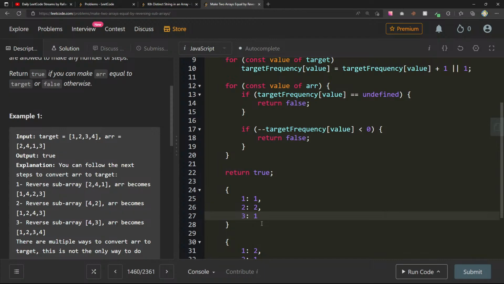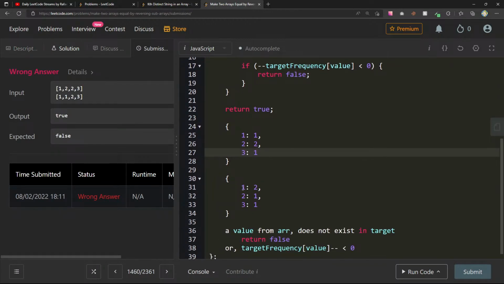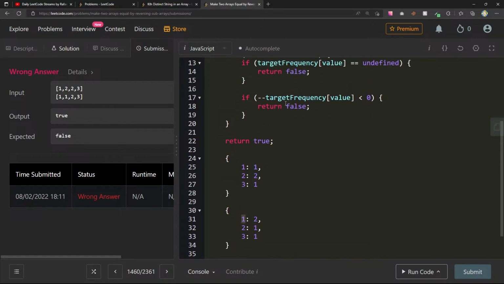We have 1 2 1. So we say for const value of r, which they gave us over here, r is 1, 1, 2, 3. Let's start going through it. We say 1. Is target frequency of 1 undefined? No, it's not. Now we can go to negative target frequency value. So we do this. Is it less than or equal to 0? No, it's not. Now we go to the next one. That's another 1. All right, now we go over here, and this is already negative 1. So we know it's not going to be true, right? It's going to be false just in that moment right there.